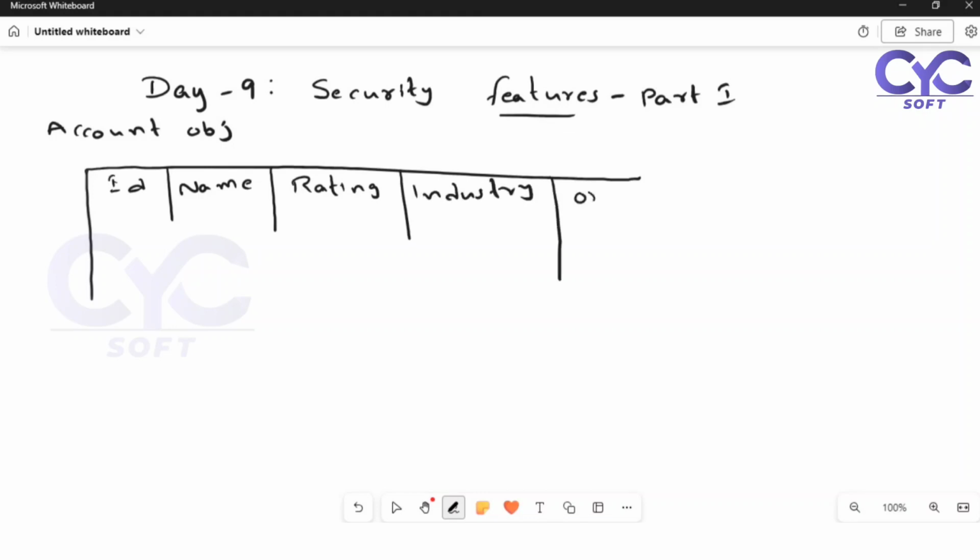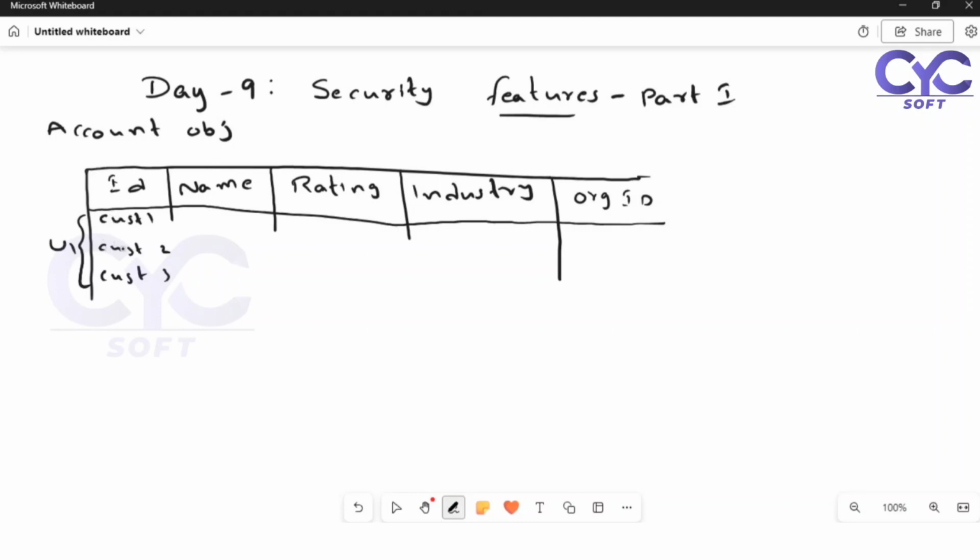Now here the organization ID is there. Let's say customer one, customer two, customer three. Under these organizations, the user is common. Let's say the user is U1. For these three customers, the user is common. Now for customer 3 and 4, let's say user 2. For these two, user 2 is common.